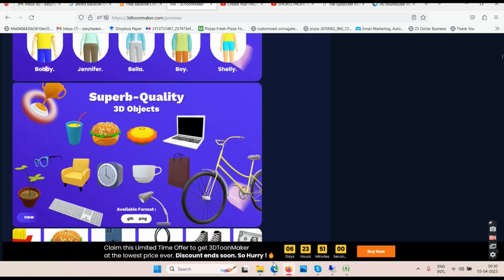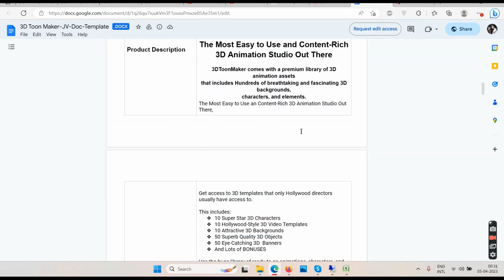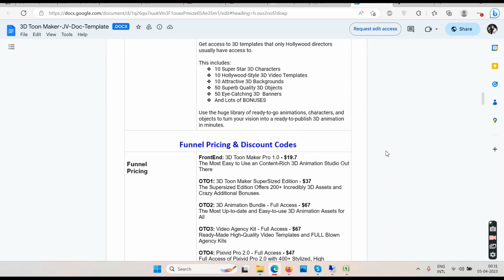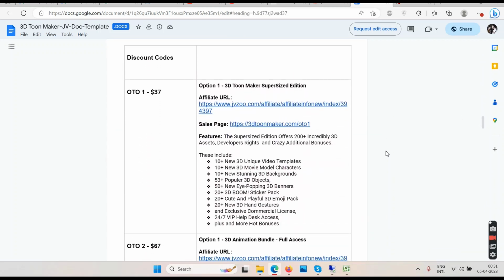Okay, now let's talk about the pricing and the OTOs of this offer. This will cost you $1970 as of now. That's what I can see here, the front end. Okay, this is what you will be getting in front end. So pause the video and check everything. So 10 superstar 3D characters, this and that. Okay, and then you have OTOs. So these are the OTOs. Now discount codes, there's no discount codes as of now because I'm doing an early review as I told you.